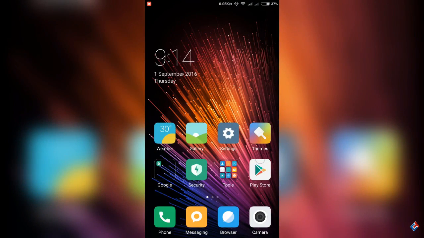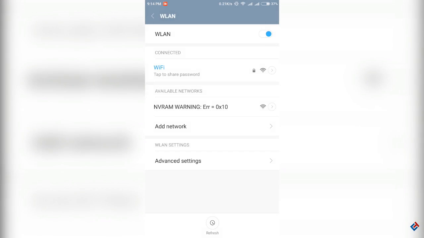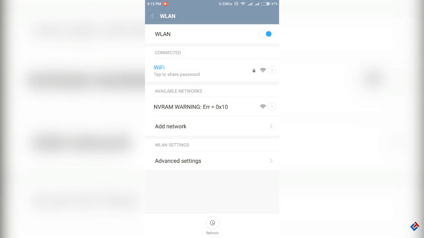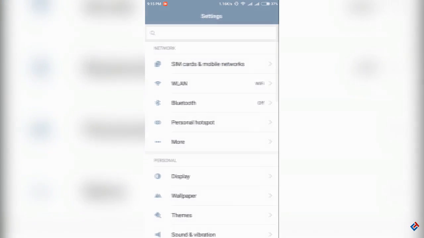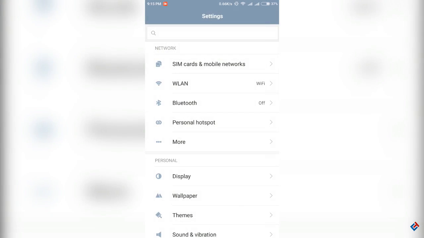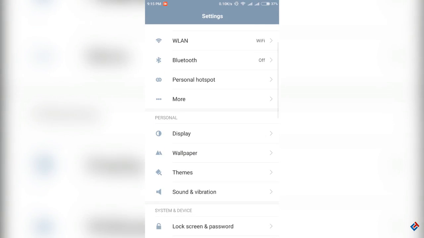Let's go to the settings and see what options we get there, what is working and what is not working. As you can see, the Wi-Fi is working fine, but here is a problem: the NVRAM network, something like that. This is not a real Wi-Fi network, but it's always there. You can't remove it, but it's not creating any type of problem. Bluetooth is also working fine. Bluetooth tethering, wireless display, and Wi-Fi hotspot, everything is working pretty fine.